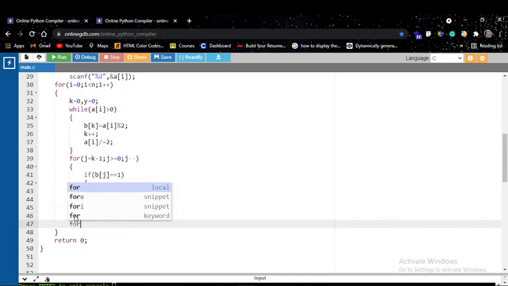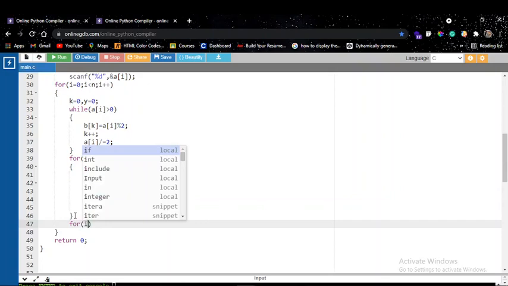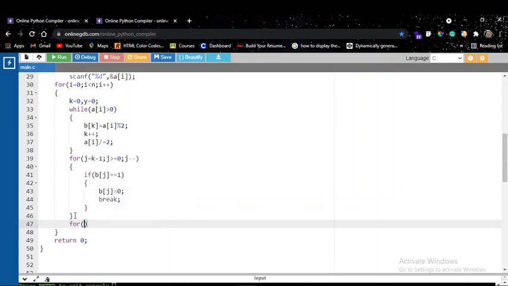So i is equal to 0, j is equal to 0, j is lesser than k.